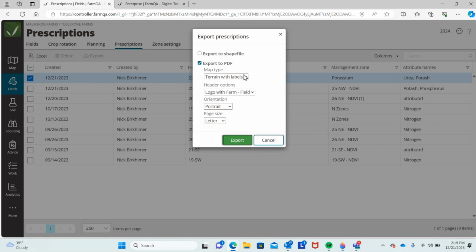So with all this information here, we can take a look at how we want the map in the background to look, the header and logo options that you want, and the orientation and size. But for the most part, just go in here and click export. And then once it downloads, we'll have this one page that you can go off and share with your customers.